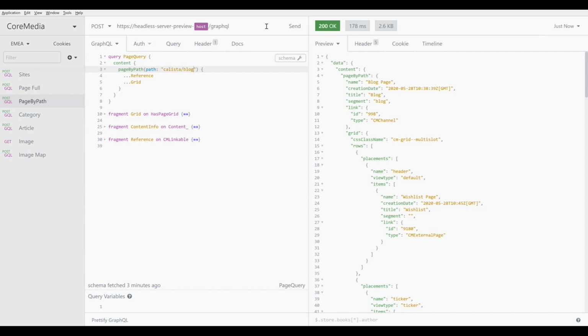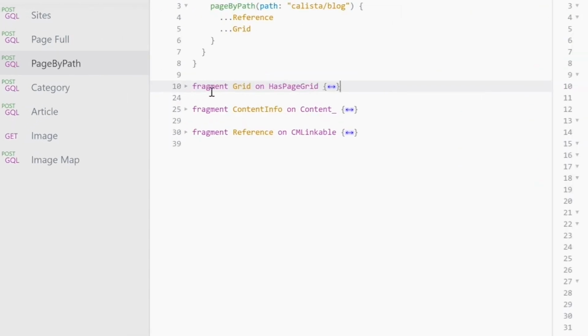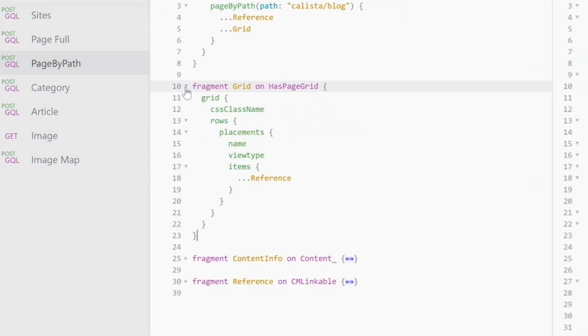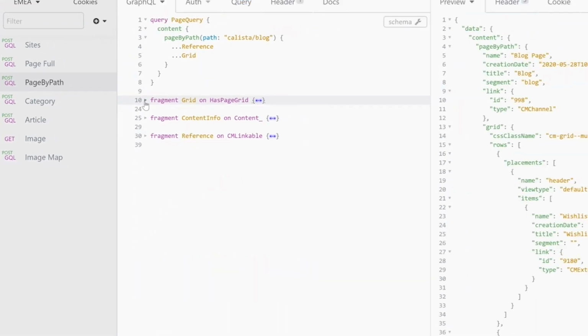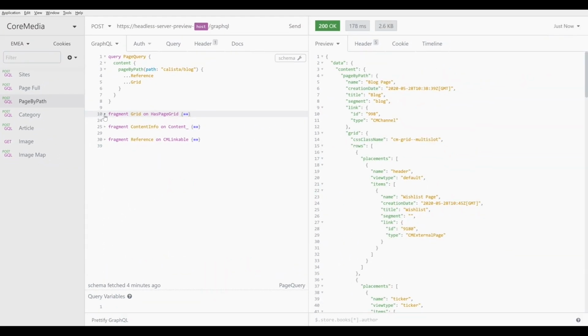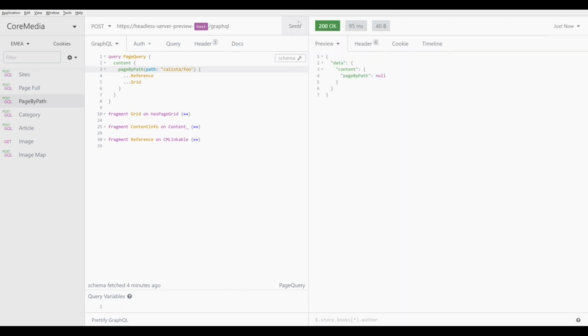You might notice that the query looks very short, but I get a lot of data from CoreMedia. This is because I'm using fragments to structure my query, and the fragments down here are collapsed. If you want to learn about fragments, have a look at the official GraphQL documentation. Of course, if you enter a path that is not associated with the page, you get null. This would tell your head to render a 404 not-found page.